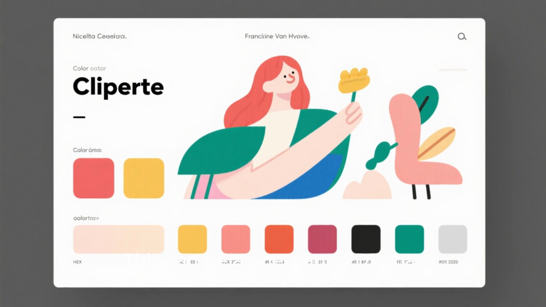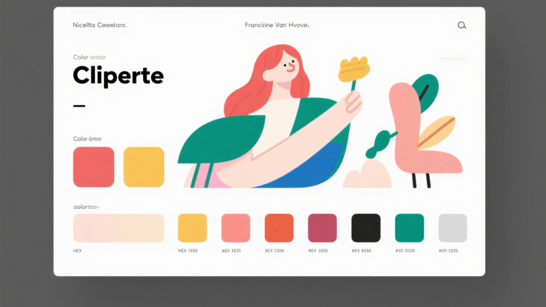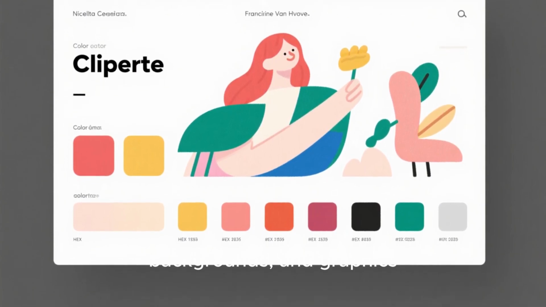Finally, to make your life easier for all future projects, you need to document and package everything. Create a simple style guide for your video content. This can be a one-page PDF that shows your colour palette with the hex codes and gives examples of how each colour should be used for text, backgrounds and graphics.